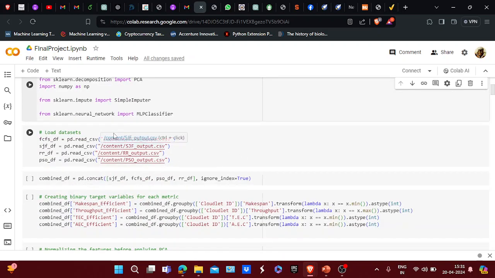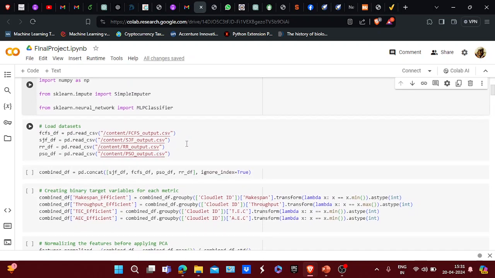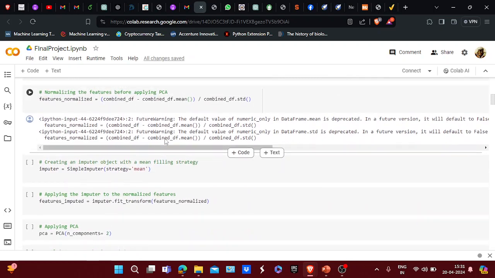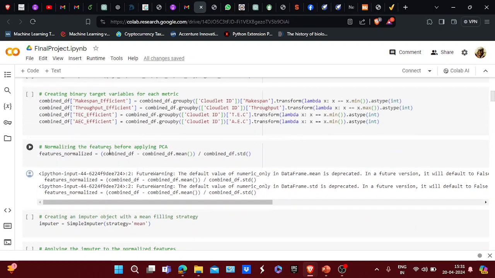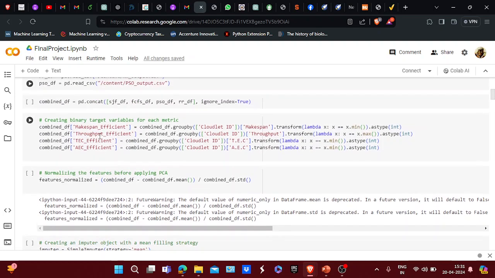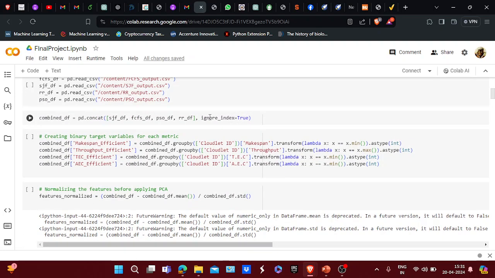So these are the four data sets for the respective algorithms individually. I've uploaded them and then combined them here, as you can see. And after combining them, I've added one extra column for each. So totally four columns I've added for makespan efficient, throughput efficient, TEC efficient, and AEC efficient.